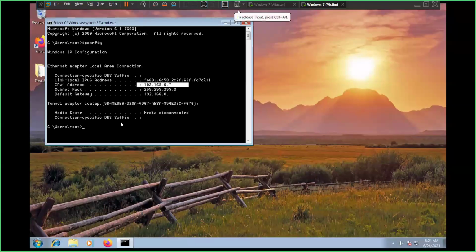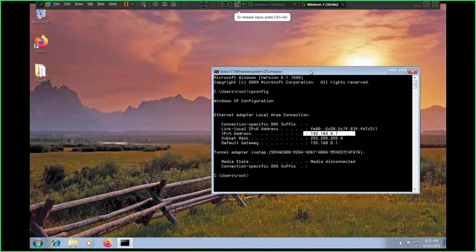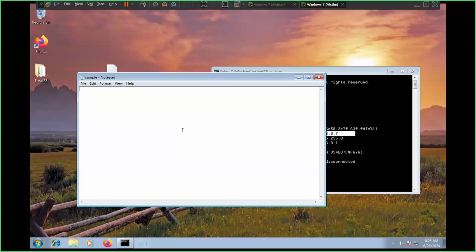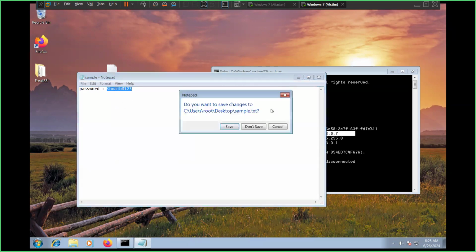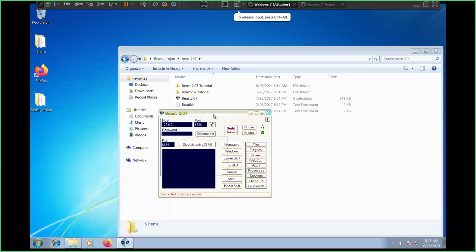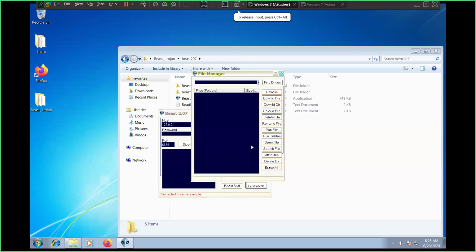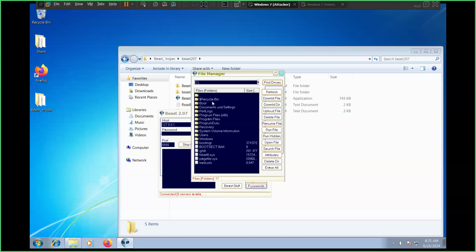So let's assume on my Windows 7 here, there's a new file. Let's create a new file here and call this sample or something. And let's write some data in this, password at the rate 123. So whatever I do on the keyboard, everything gets captured as well. For example, if I go to my attacker now, first things first, if I want file data, I can click on files here, click on find drives, and I can see the entire file system on the target system.